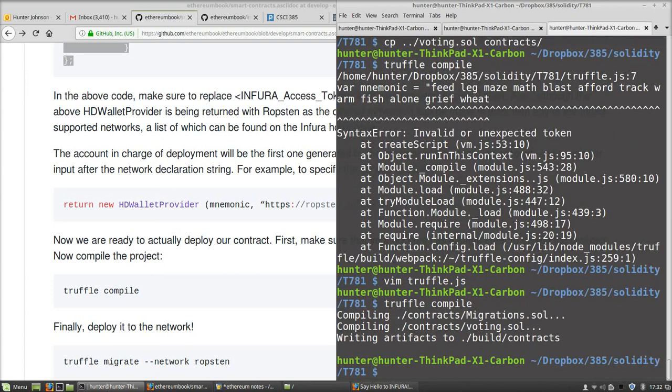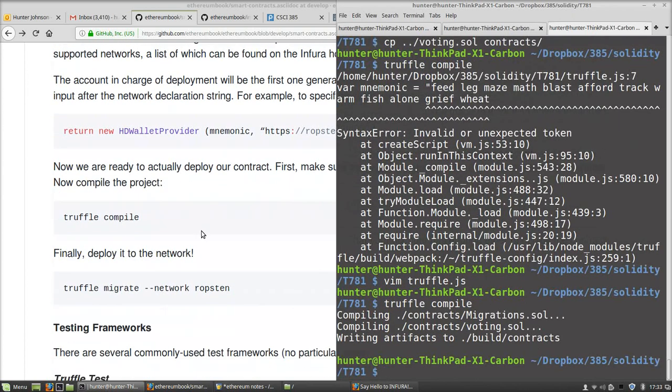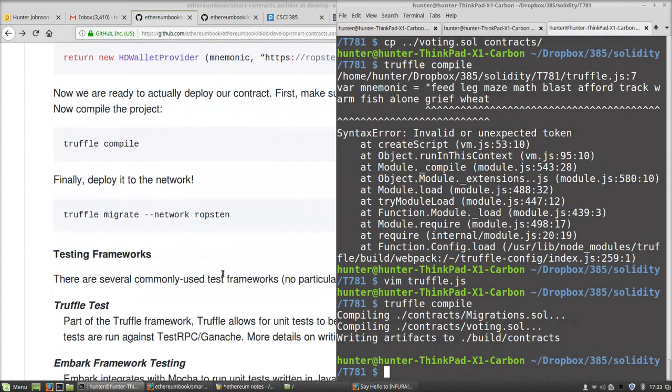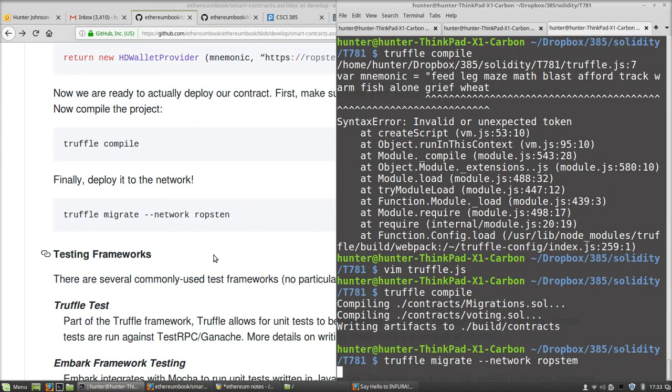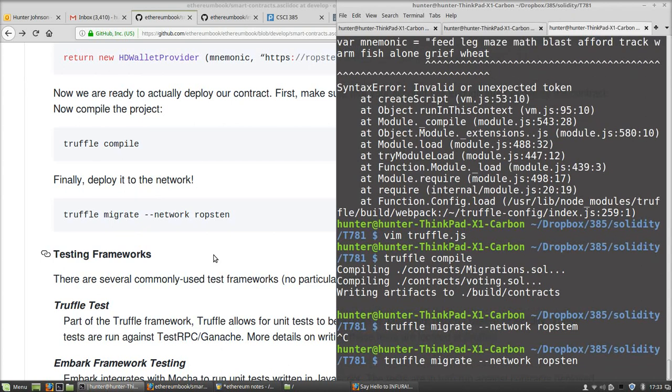Okay, so something good is happening. All right, and now it says migrate to the network. Well, what could be simpler? Actually, you have to write a migration file to migrate it to the network. But let's try that anyway and see what happens. This part about network Ropsten is important. Oh, I misspelled Ropsten. Stop. All right. So I believe this will deploy the default.